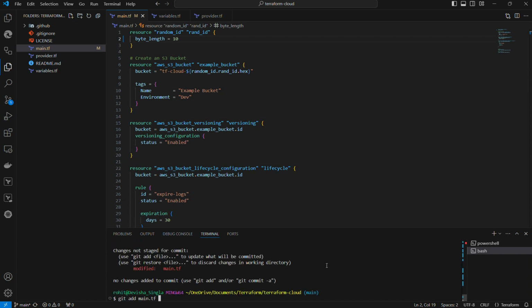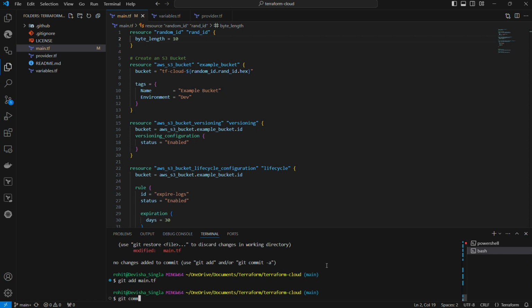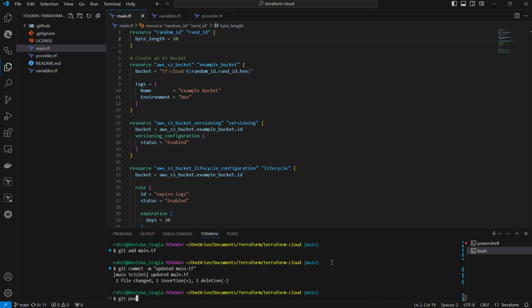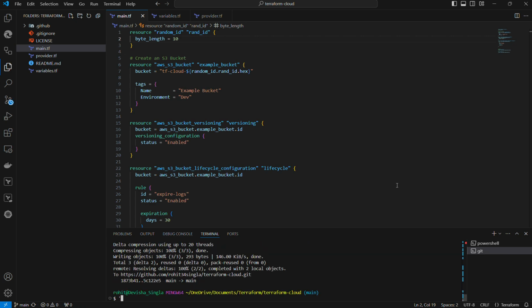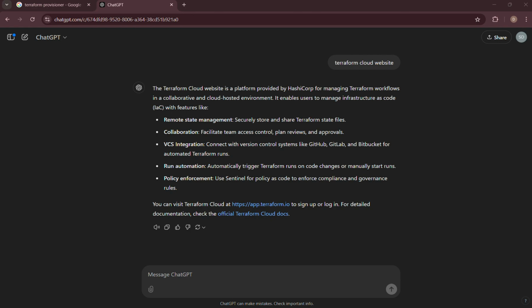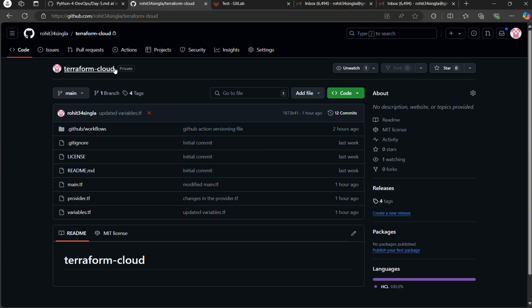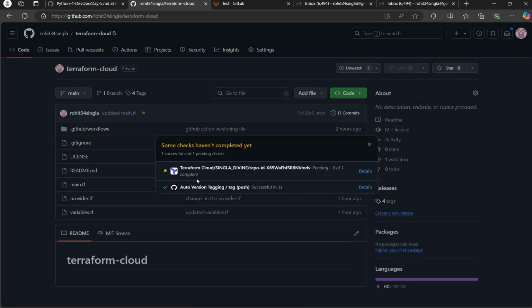So git add main, git commit, updated main.tf, git push. Once the push happens, if you go to GitHub itself and refresh it, you see, because I already enabled the auto GitHub action, the auto versioning tag has already happened, and this run inside Terraform is happening.